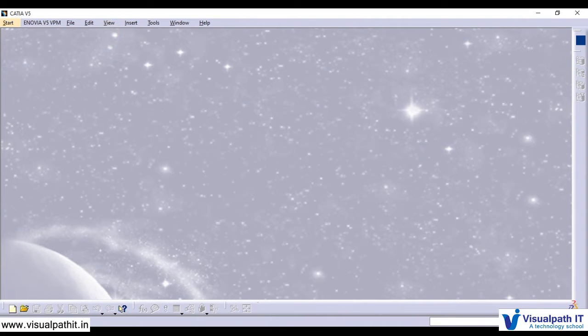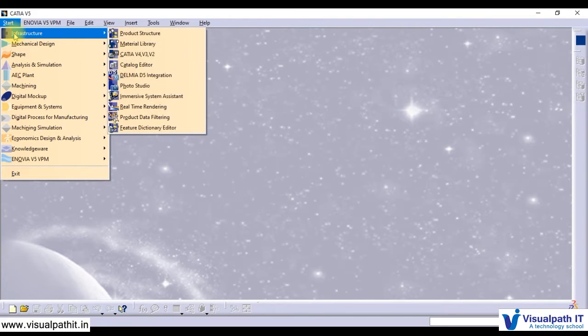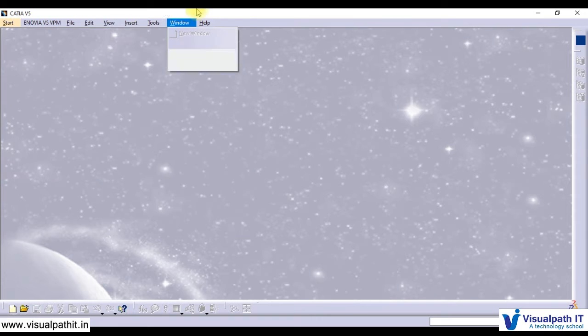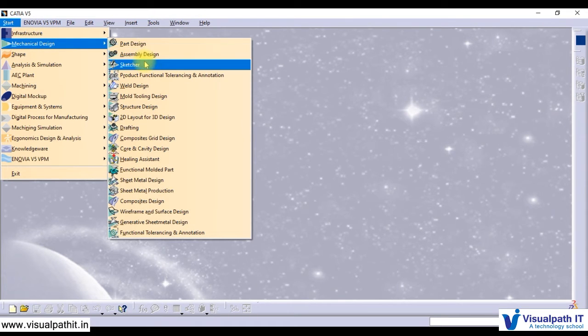So this is the Catia interface, and in this there will be so many modules. For example, if you go to Start, this is Infrastructure regarding modules. This is Mechanical Design. You have Part Design, Assembly Design, Sketcher.